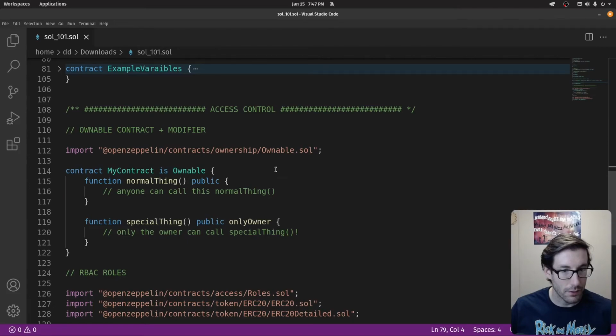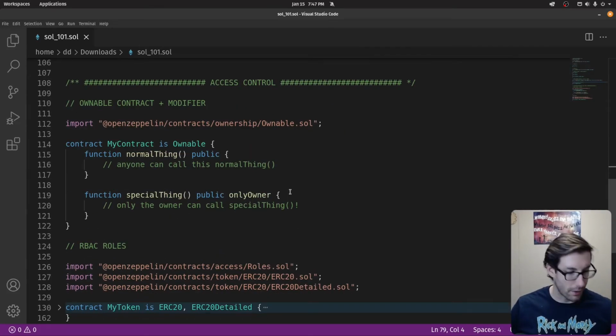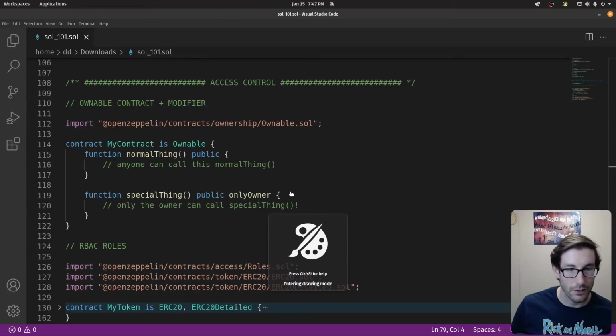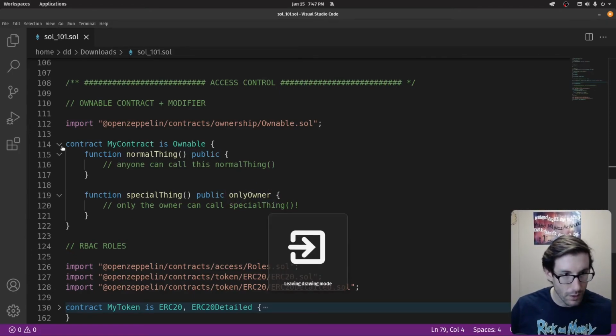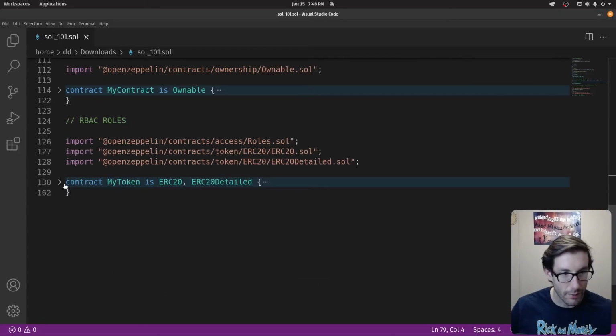This is the basic modifier that I was mentioning. So we have our code snippet here. The Ownable contract is what we've inherited, and then we've taken that modifier and said, as long as this requirement is met, then I want you to do this stuff. I already talked about that. But RBAC, here we go.